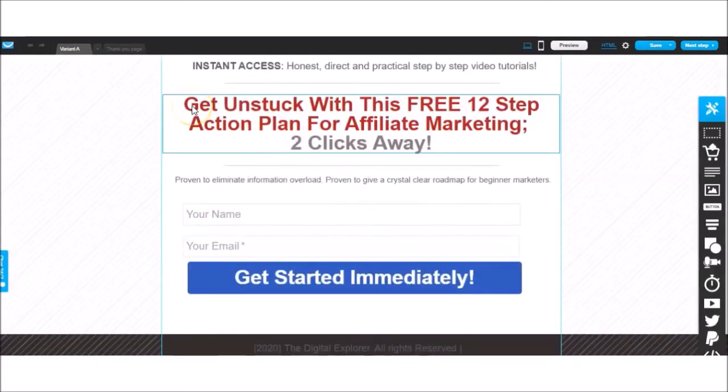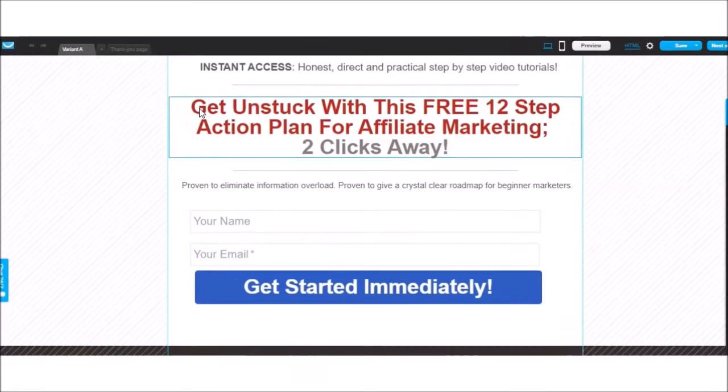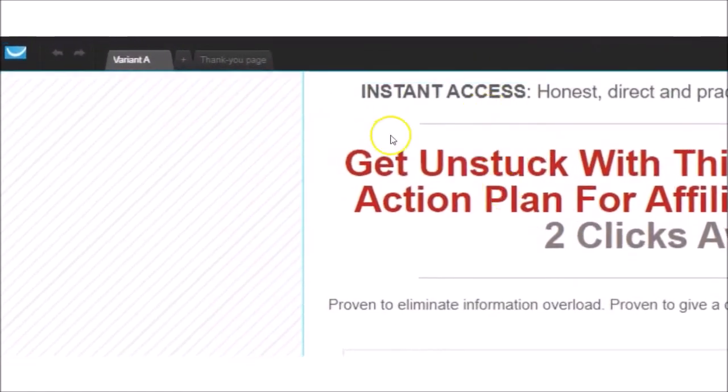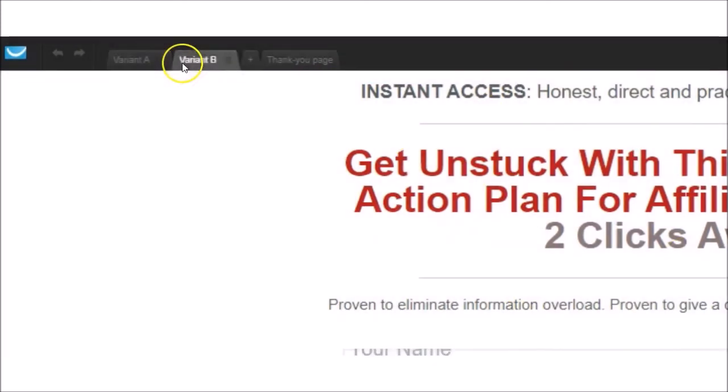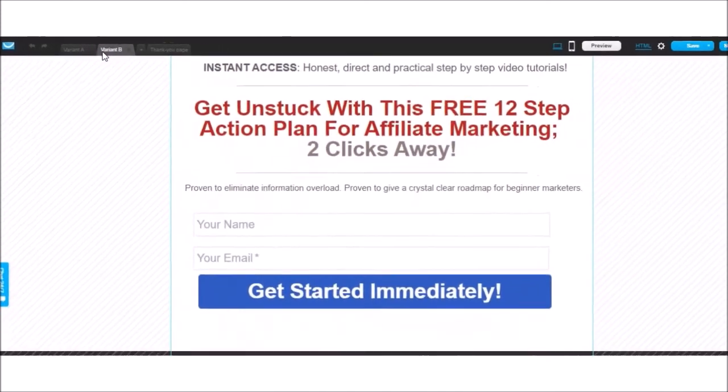Now another feature they have, you can split test pages. So we have variant A here, this is our original page. We can select the plus button and you can have multiple split test pages.